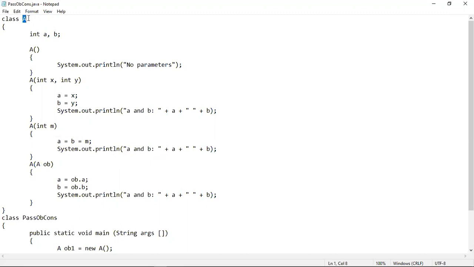This is the A class and this is the reference variable which is of this A class type. That means here inside this OB reference variable, we can pass an object of A class. Now, what happens inside this constructor body is that the instance variable A has been assigned a value ob.a.